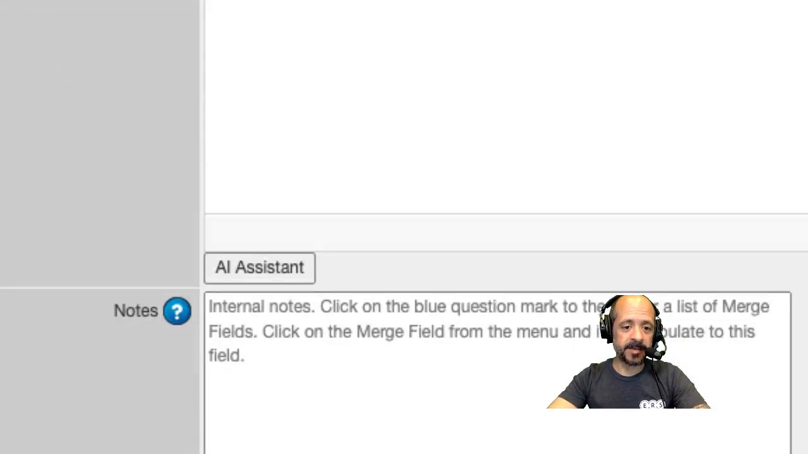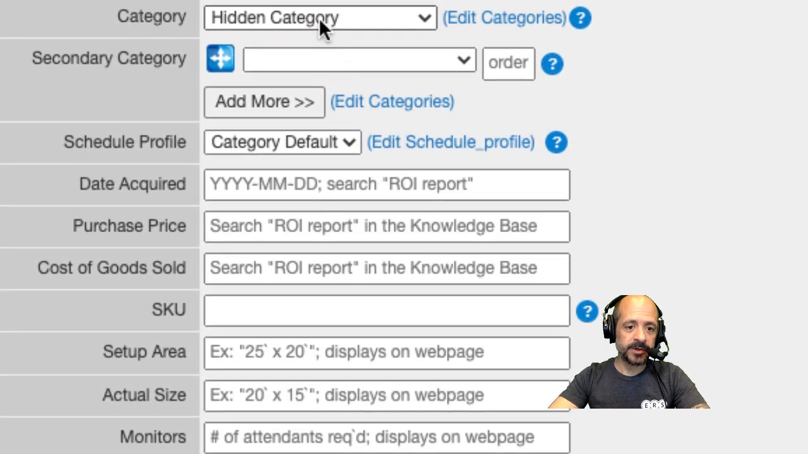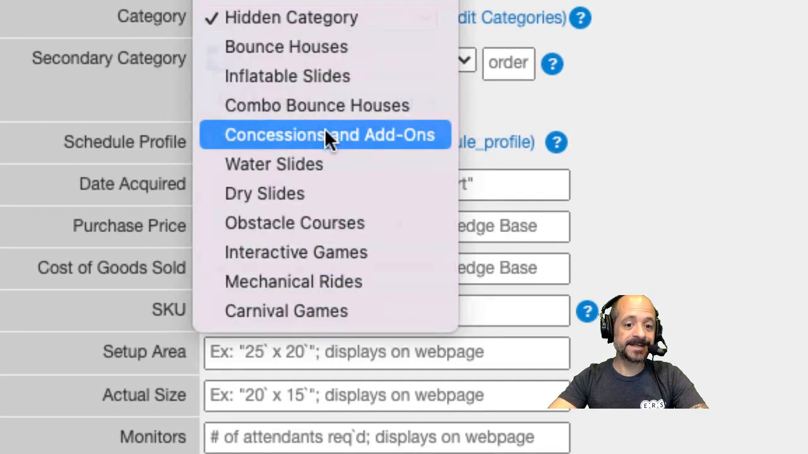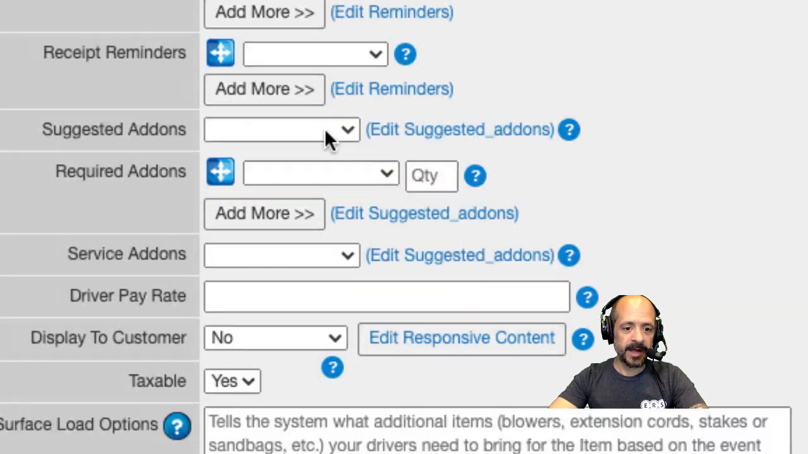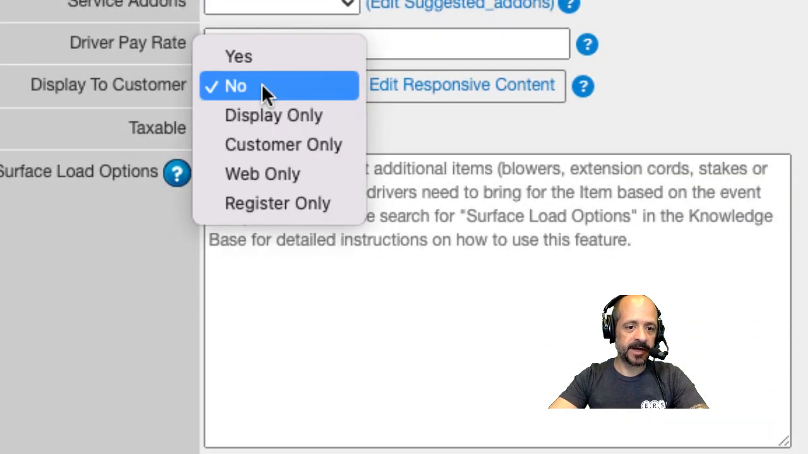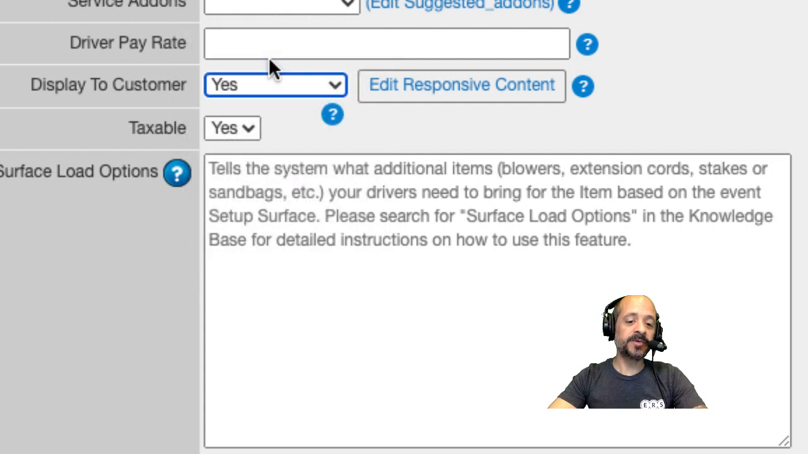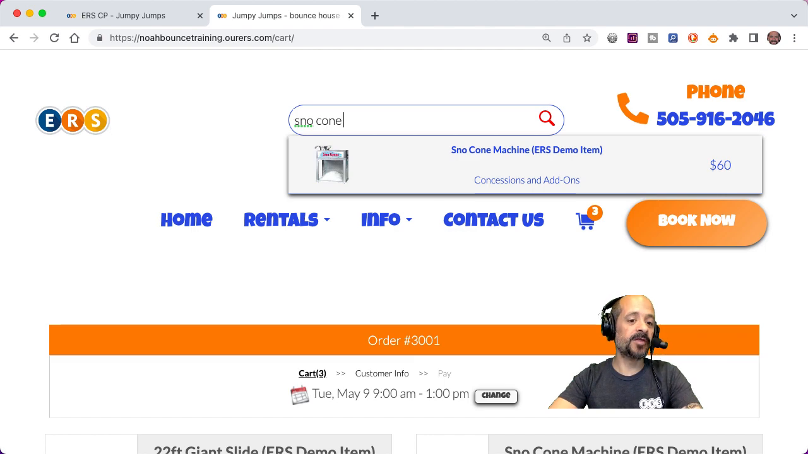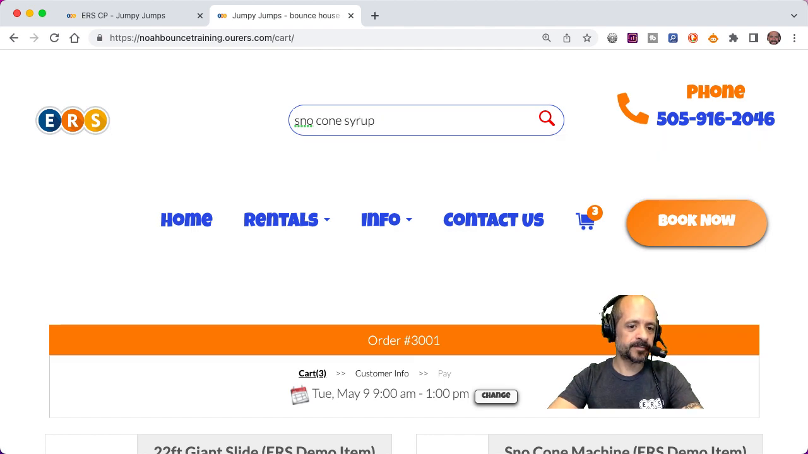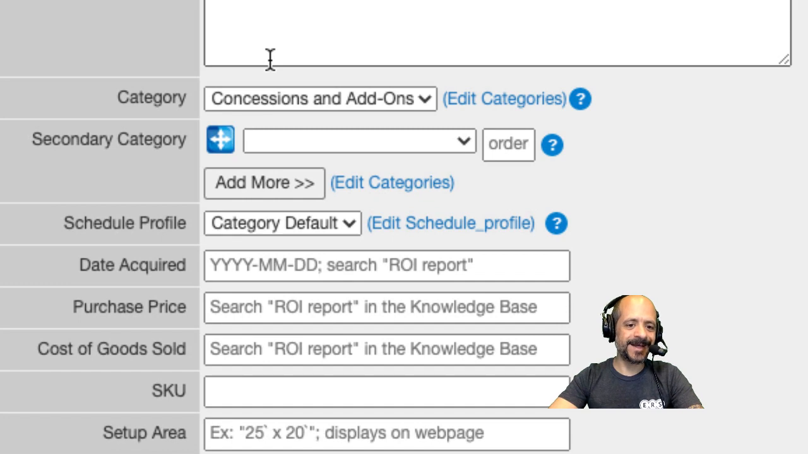Now the other edits I need to make here are I need to switch this from the hidden category to the concessions and add-ons category. And I need to go down to display to customer and choose yes. The reason the regular snow cone syrup items are set to display to customer no is because I don't want them to show up in the search results when people do an inventory search on the front end. Putting the items in the hidden category ensures that they won't show up in the store, but they'll still show up in an inventory search unless you set that display to customer to no.